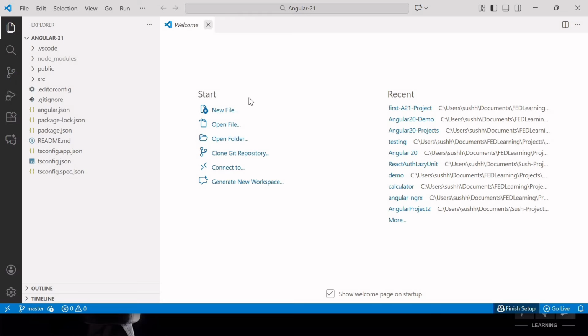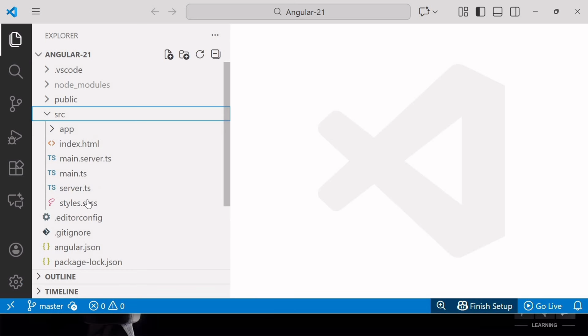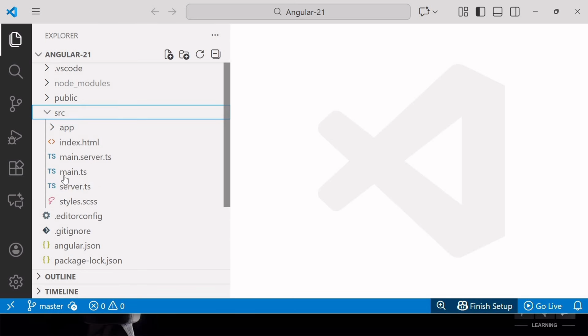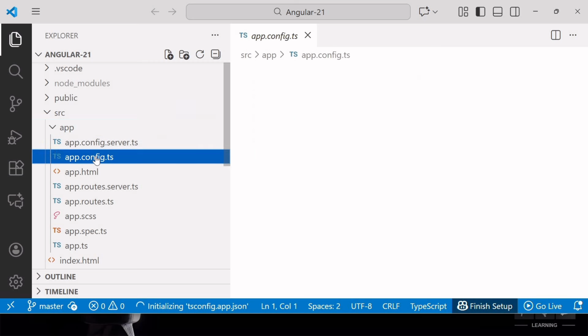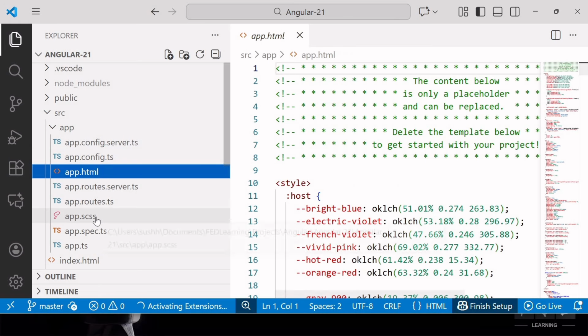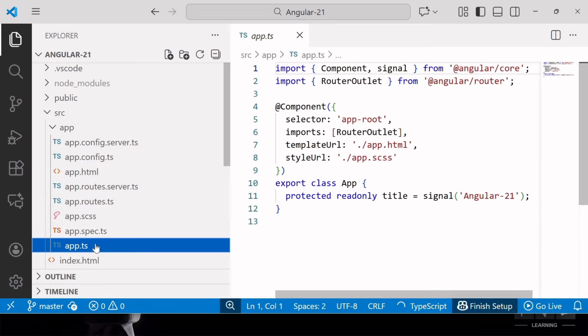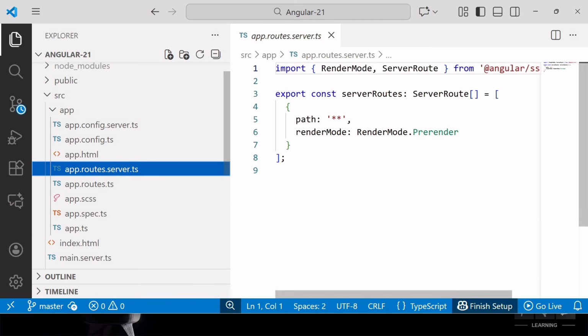Okay, so here let me increase the font again. And if we expand this src folder, here we can see the main.ts file, and inside app folder we can see the app.config.ts file, and we can see the app.html, app.css and app.ts file. Along with that, we can see the app.routes.ts file and app.routes.server.ts file. So it's similar to Angular 20.